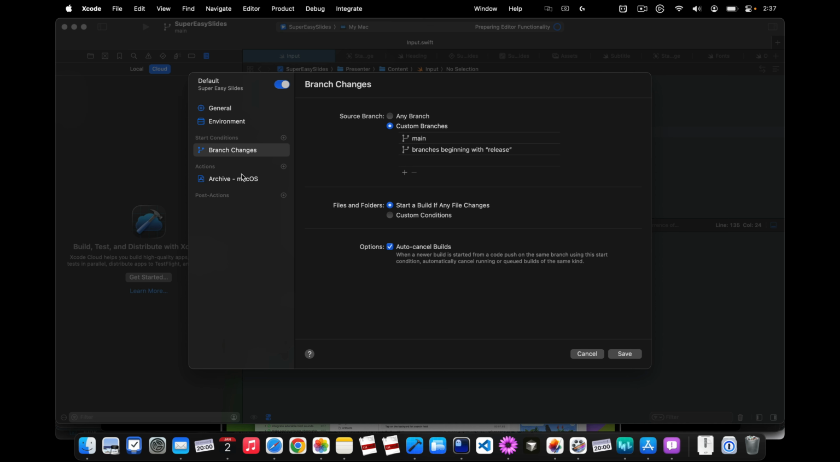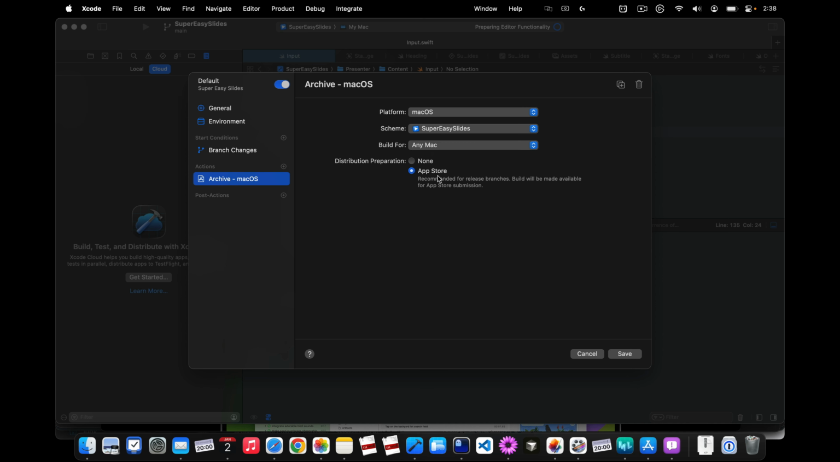It's going to auto cancel if I push a new build, and then archive. I'm going to do App Store. This allows me to push directly to TestFlight with external testers. Without that, you can't do external testing. And that might be good for internal stuff, but if you're moving fast, you just want to get it out there, I recommend that. There are other options here to notify. There are other actions you can do to test. There are other start conditions like pull requests. So all of these fun things.